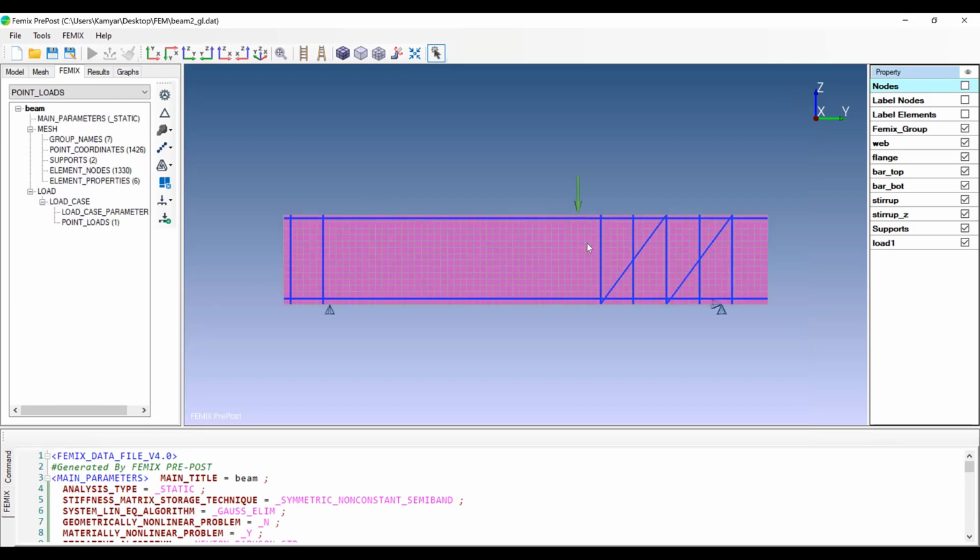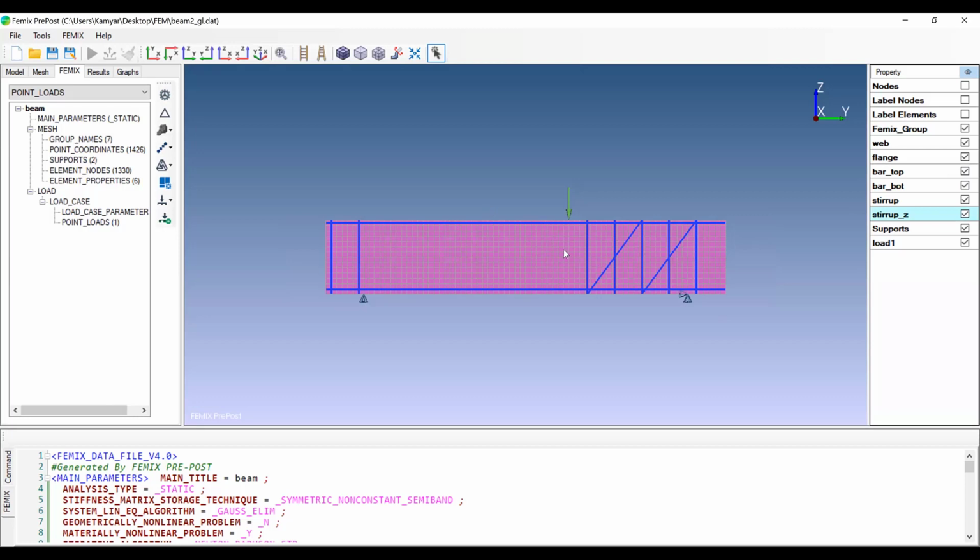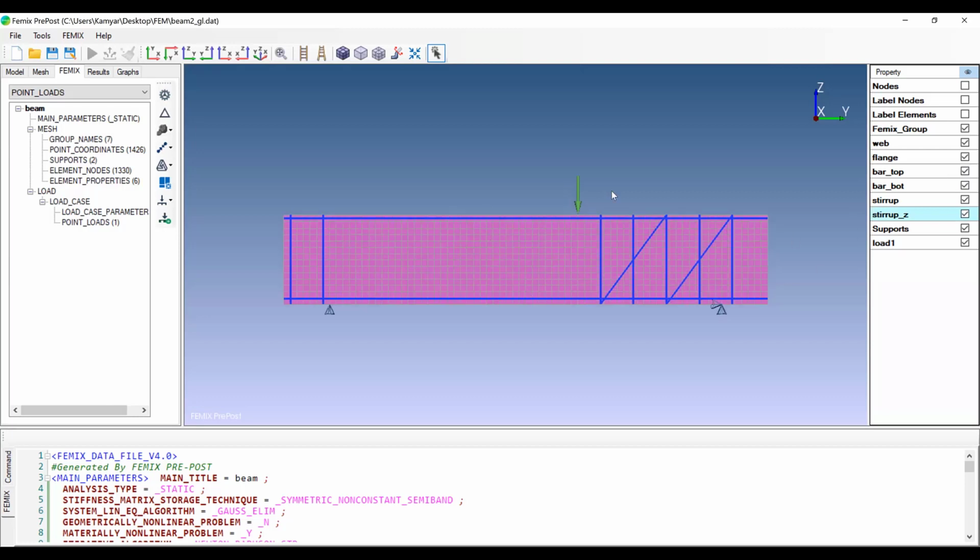Now, after refreshing the model, we will see that we defined a support here on the left and one support here on the right, and this is the point load, and we can control the viewing of the load. For example, load case of 1, it was load 1. If I uncheck, it will disappear, and I can do the same task for example, in the support in bar and Z bars. We can control the visibility of different groups and different load and support conditions.